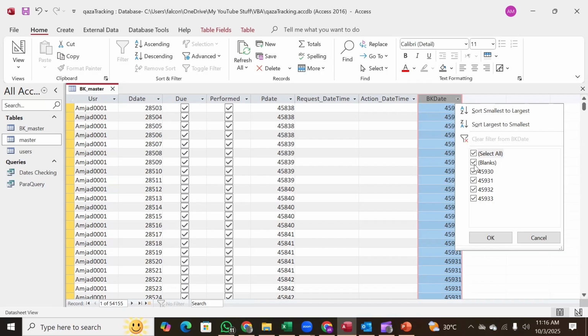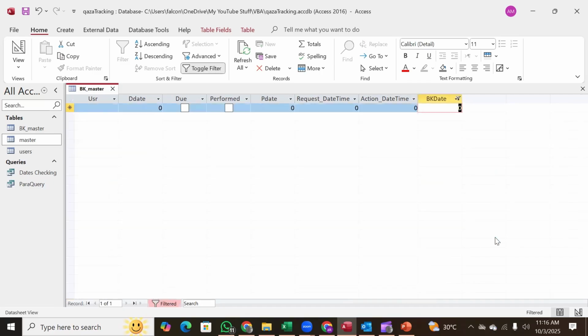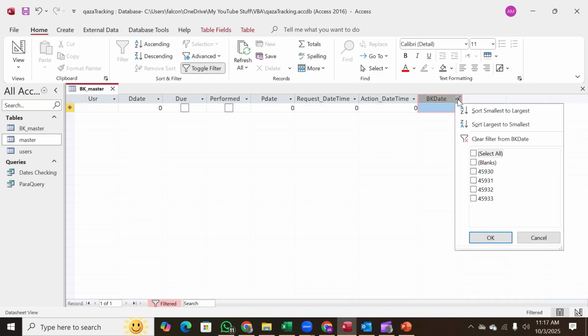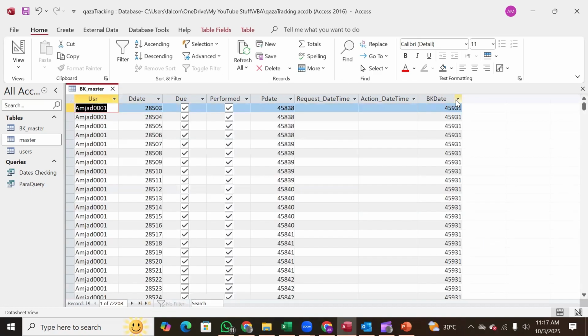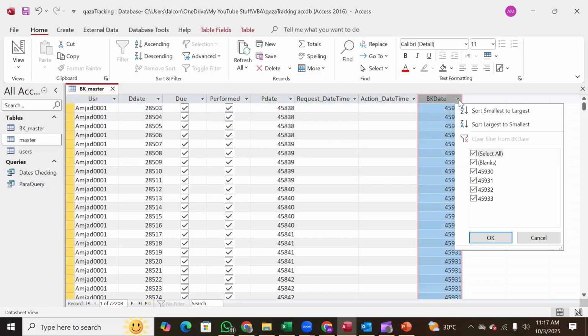Okay, if we select blank in here, how much do we have? We do not have anything in that, right? So we are going to correct the string where the backup date is not equal to 0, if this is not blank, right?